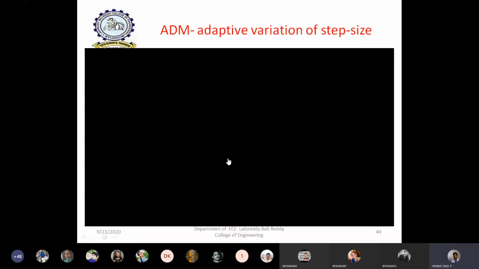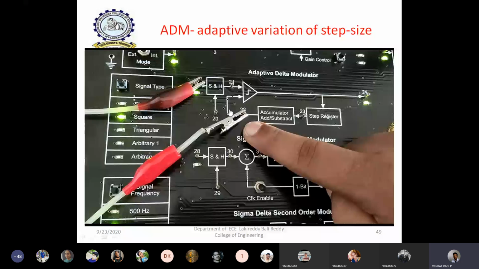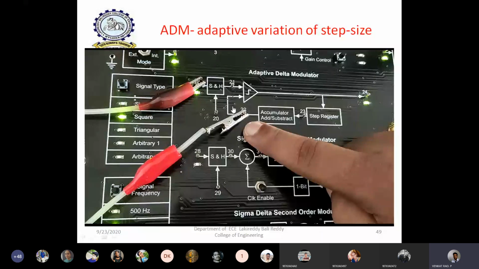In adaptive delta modulation, the same procedure is applied as in delta modulation. So you need to observe the input, clock pulse, and sampled output. Here I am going to observe the accumulator output, or integrator output, compared with the original input signal. Based on this comparison only, we will get either a binary output of 1 or 0.